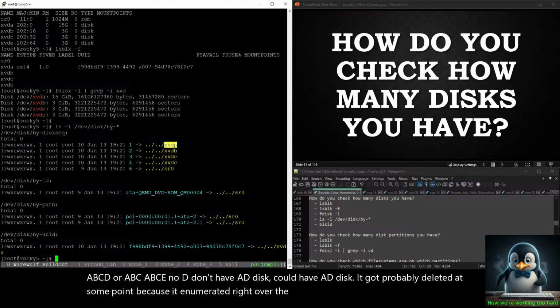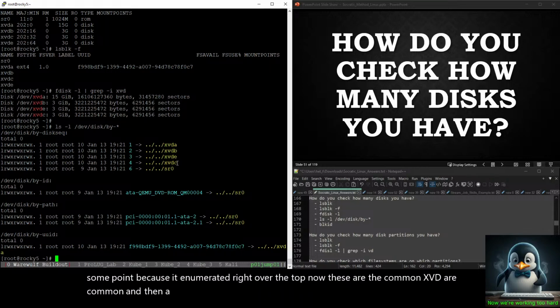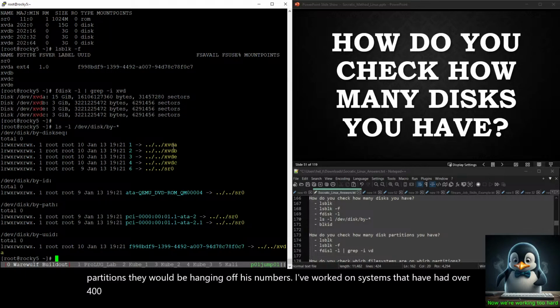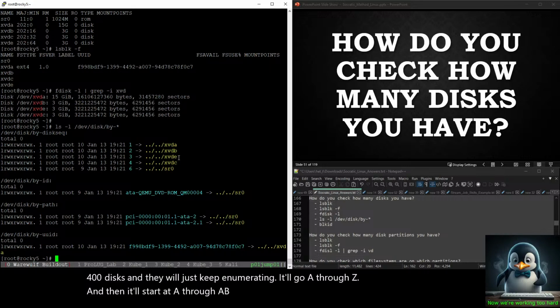Now, these are the common ones. XVD are common, and A is the first, B is the second, C is the third, E is the fourth, and if we had partitions, they would be hanging off as numbers. I've worked on systems that have had over 400 disks, and they will just keep enumerating. It'll go A through Z, and then start at AA, AB, AC, and so on.